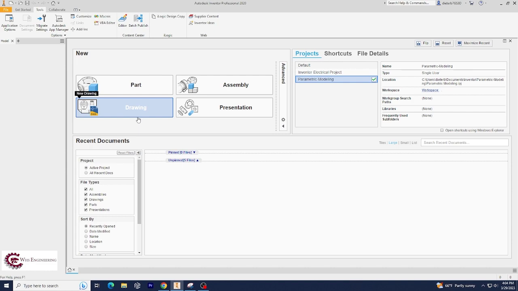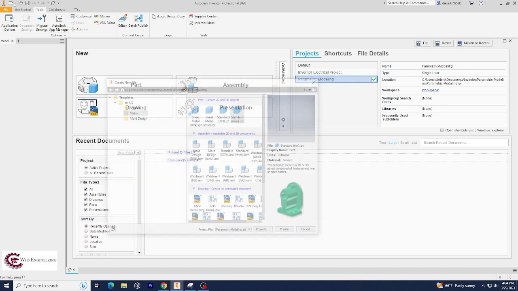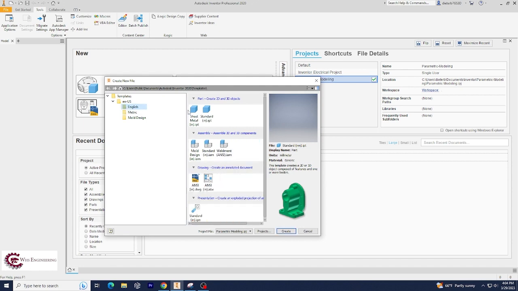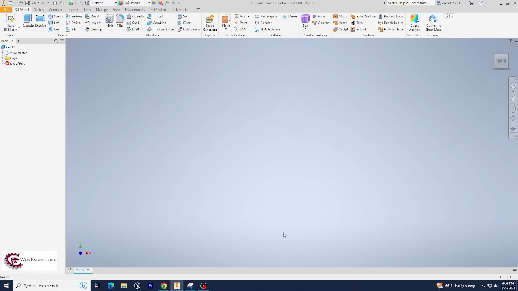So now we're going to click on the standard toolbar up here. We're going to click New. We're going to be creating this one in English standard units, and it's going to be a standard part file. So we'll click Create, and then we'll apply the Born technique.